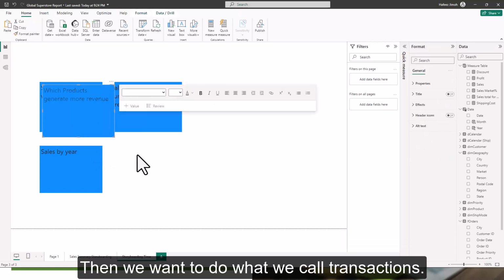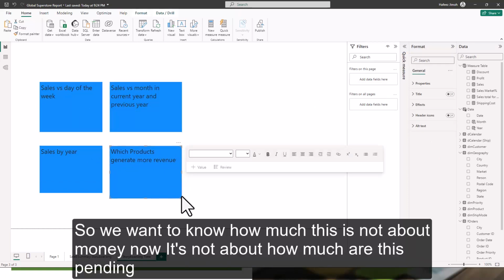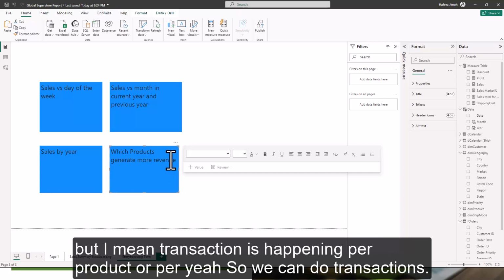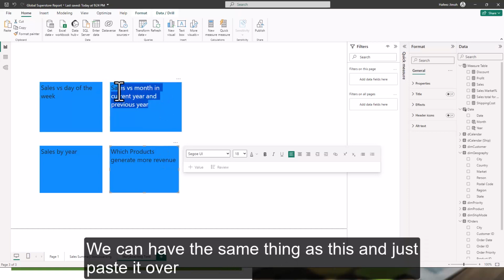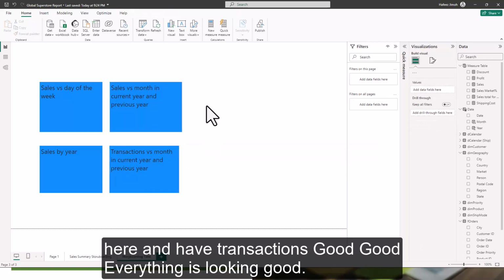Then we want to do what we call transactions. So we want to know how much. This is not about money now. It's not about how much they are spending, but how many transactions are happening per product or per year. So we can do transactions. We can have the same thing as this and just paste it over here and have transactions. Good. Everything is looking good.